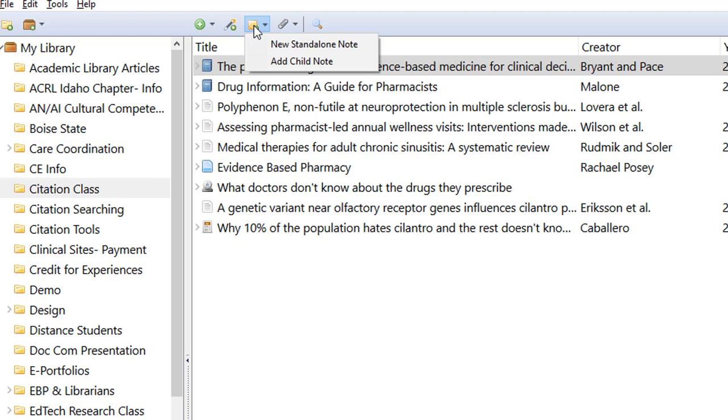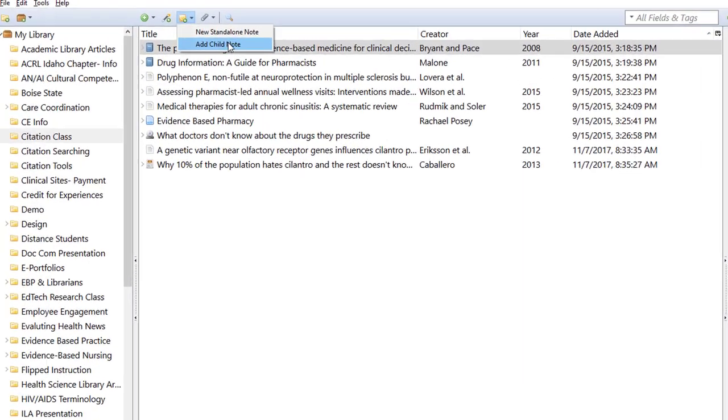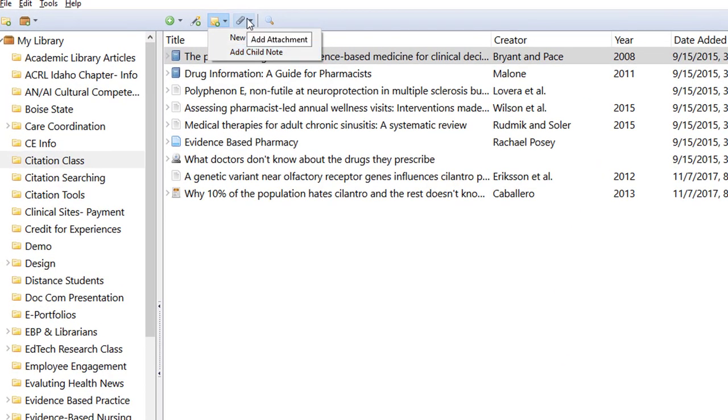If you want to add notes to either a folder or to a particular article, this is what you would do. A standalone note is just going to be here in the folder in particular. It's not associated with a particular article. If you want to add a note to a particular article, you can either go over here to where there's notes or add a child note. You can add attachments, say if you have a PDF, you can add it in there.